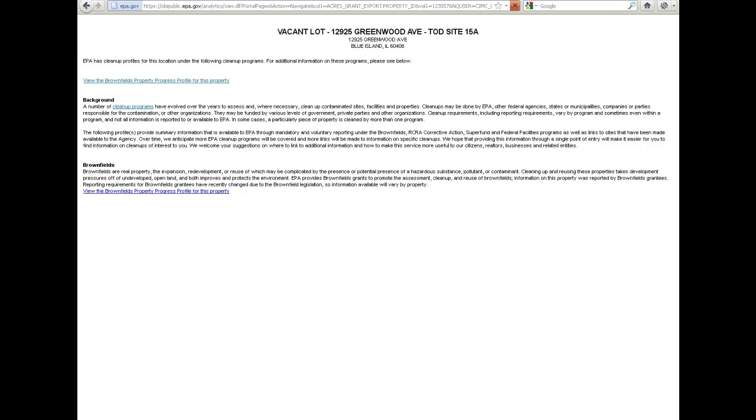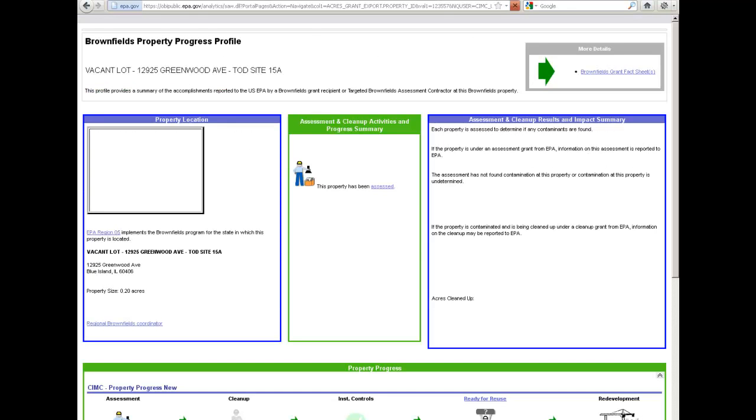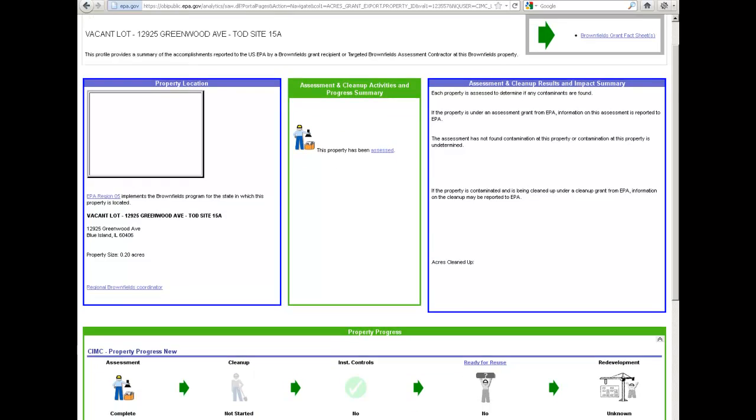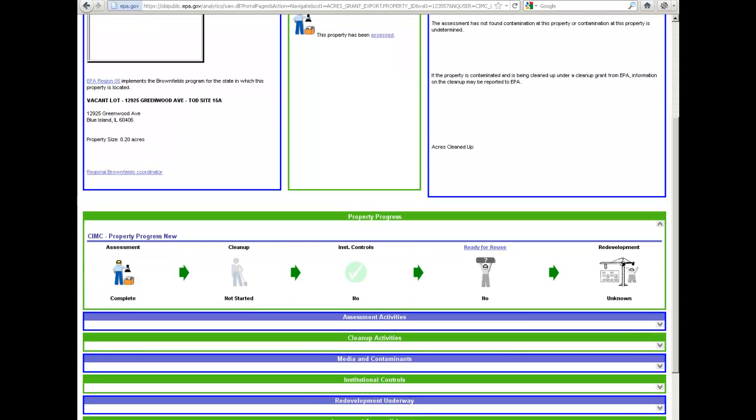And it's going to give us a pretty simple little form here. If it had a picture, we would see that. It tells us it's a vacant lot, with a brownfield grant, so you can see if there's a grant to clean it, if you wanted to invest in the property and get money to clean it, if you wanted to go that far. This is a simple way to look at it. They did the assessment, that's complete. They haven't done any cleanup. There are no controls, it's not ready for reuse, there's no redevelopment. So they basically did an assessment, and it's flagged that something has to happen to it.